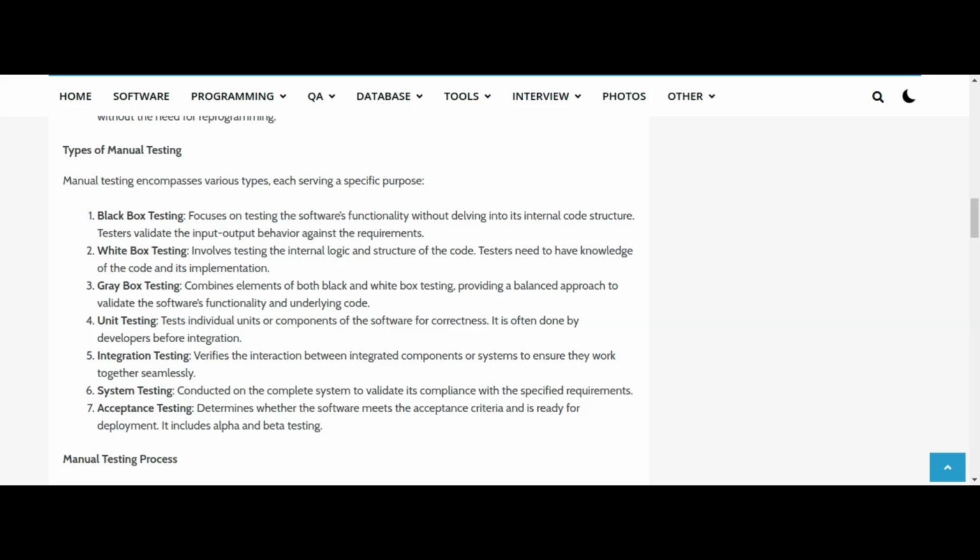Next, system testing is conducted on the complete system to validate its compliance with the specified requirements. When the full system is complete, we ensure the requirements are met by the output. That is called system testing. Keep in mind, when the full system is complete, we ensure the expectation meets the actual result. It is system testing.